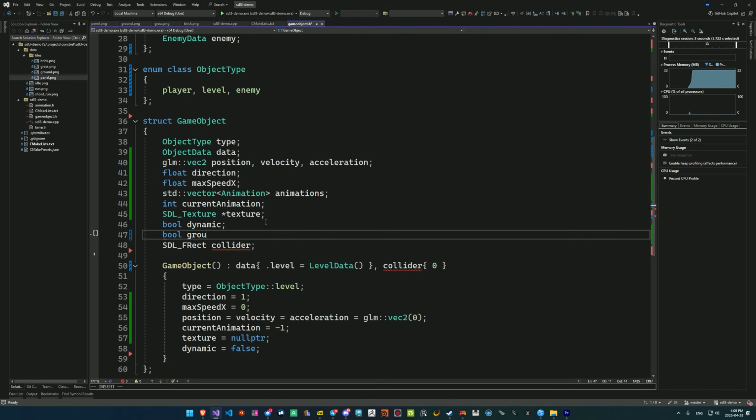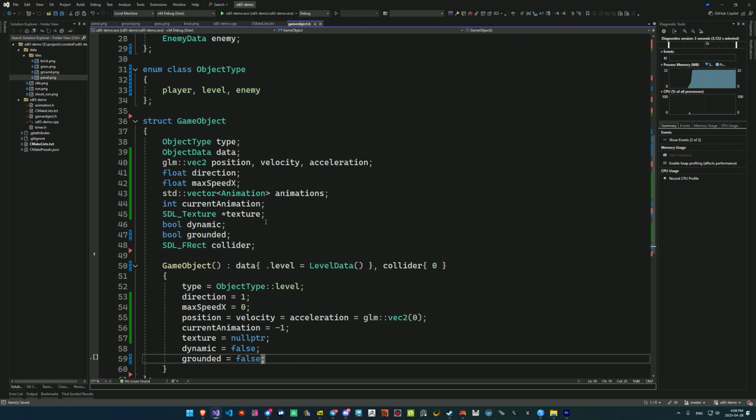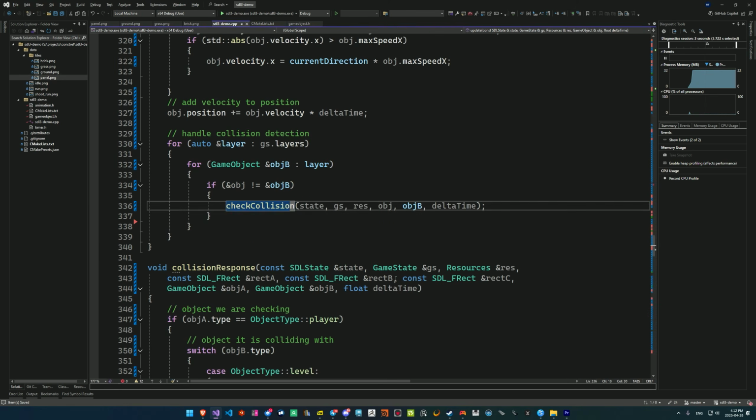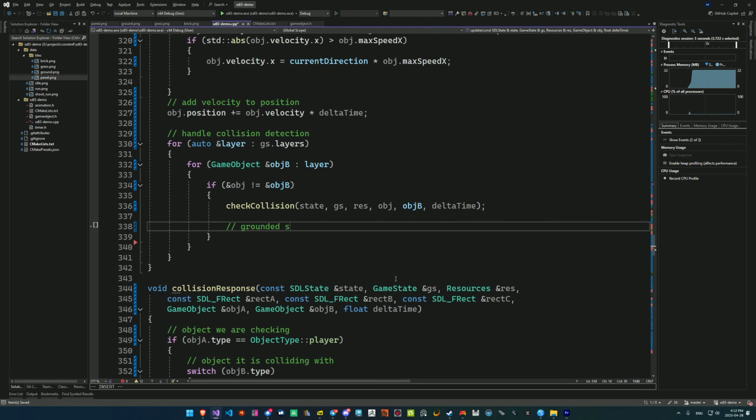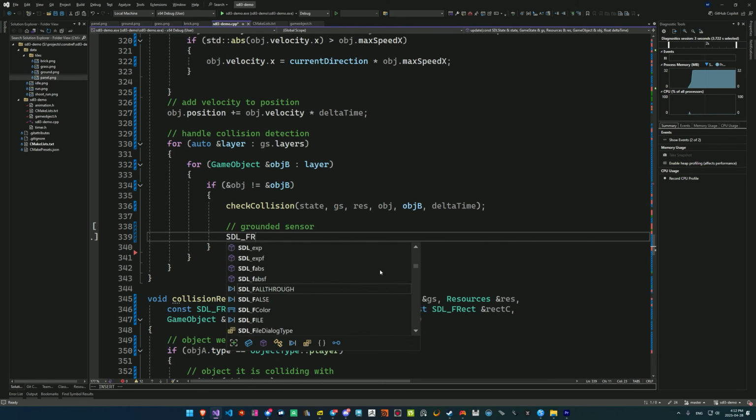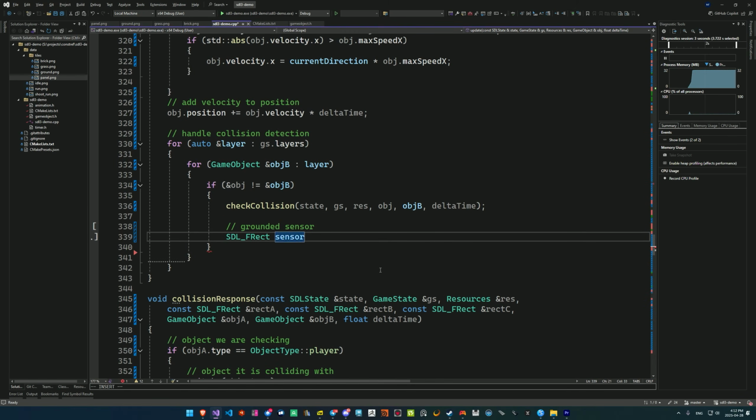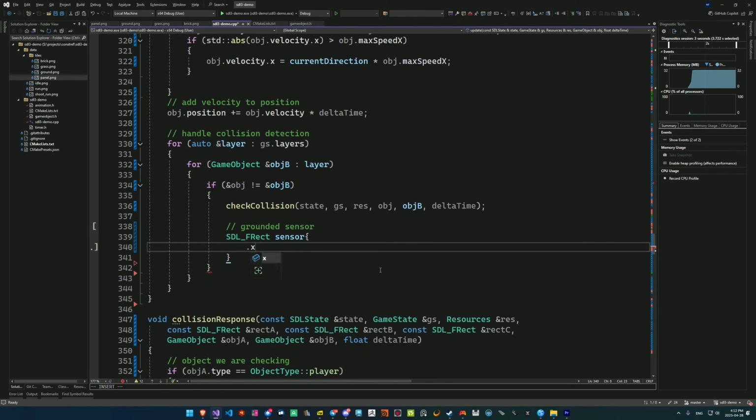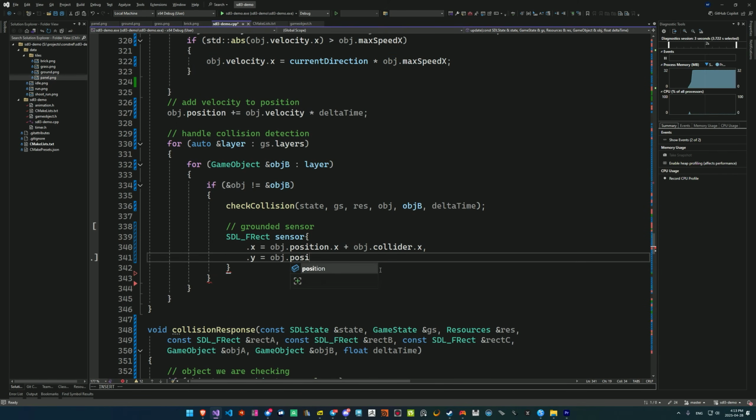We're going to start by adding another boolean to our GameObject called grounded. We also make sure that it's initialized to false in the constructor. This will tell us if the current object is standing on the ground. Then we're going to head down to our collision detection code, right underneath where we call check collision on our objects, and we're going to add another SDL frect called sensor. This collision box will be underneath our player and 1 pixel in height. Its x position is going to be the same as our player collider's x position, but its y position is going to be placed underneath our player.